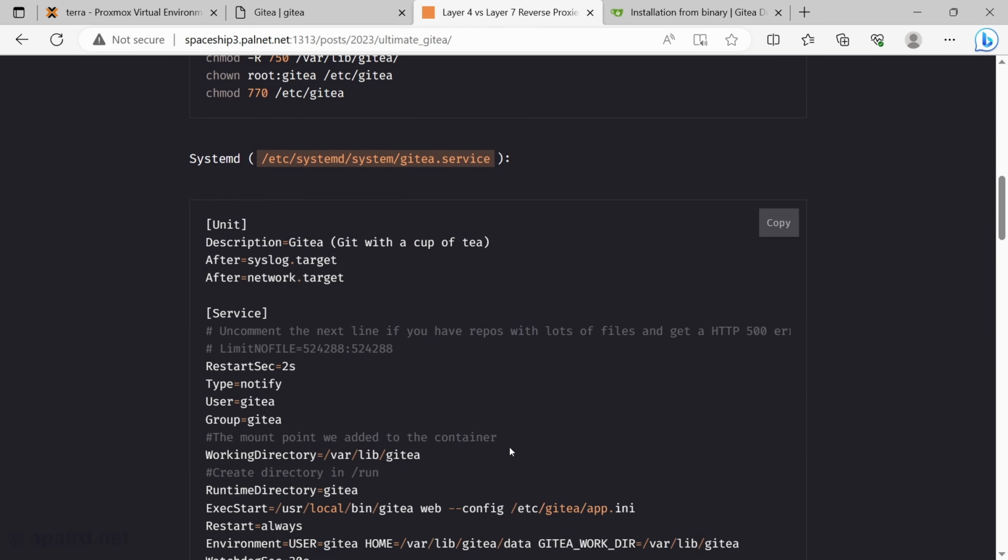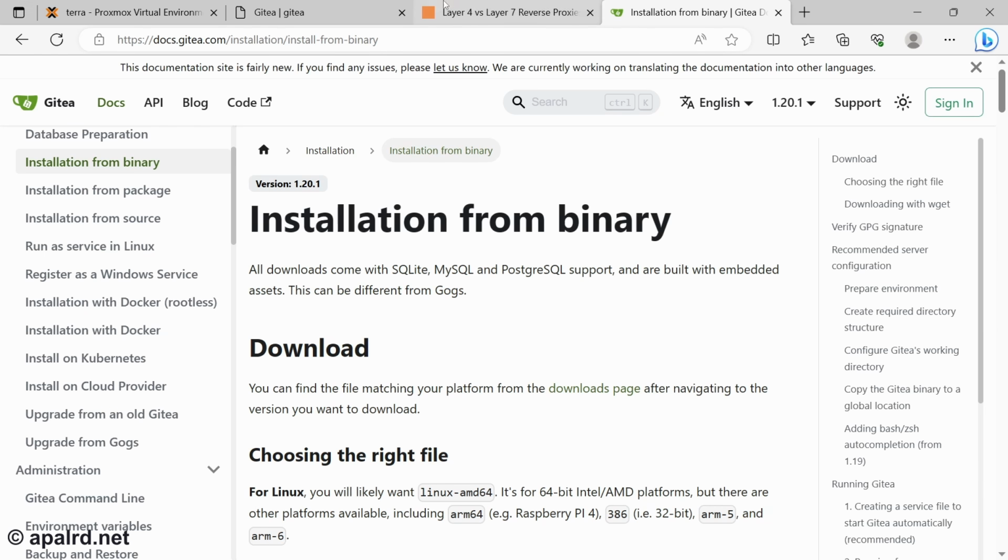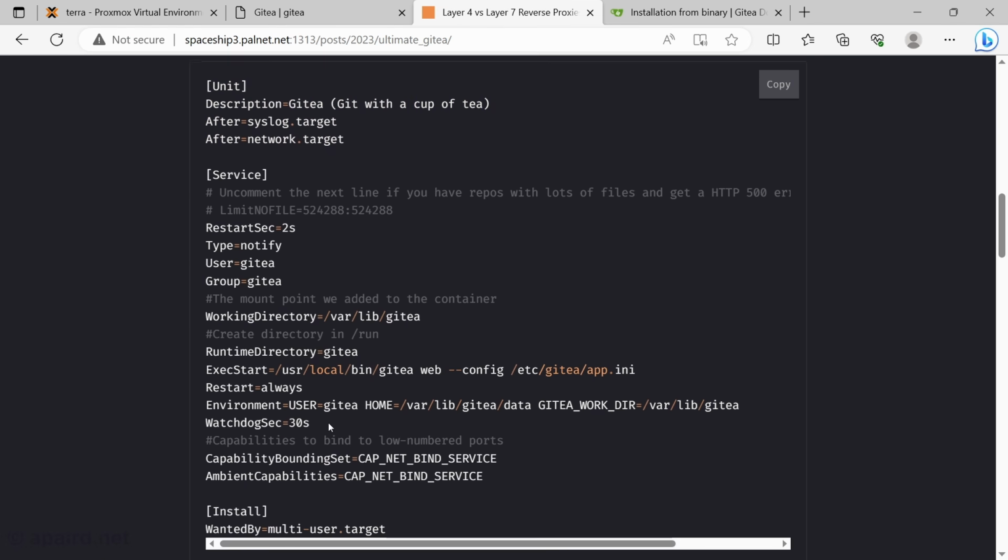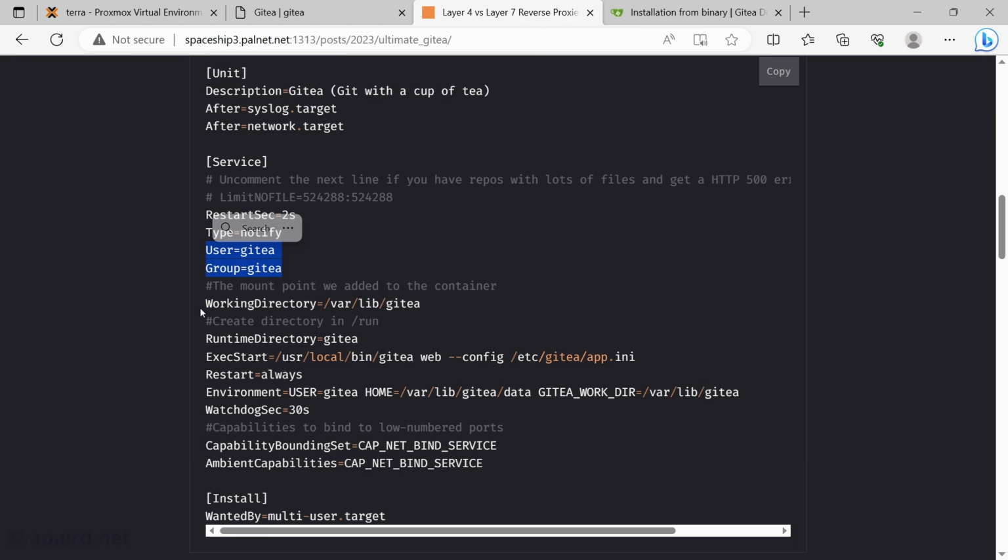So we're going to make a service for it. This is the service unit that I wrote. It's based on the one that they have in their example, but shortened a bit. So we're going to run as the user and group gitea. Our working directory is /var/lib/gitea, and we also get a directory in /run. Eventually it's going to create this file app.ini, but we're going to let it use the wizard to do that, so we're not going to do that right away.